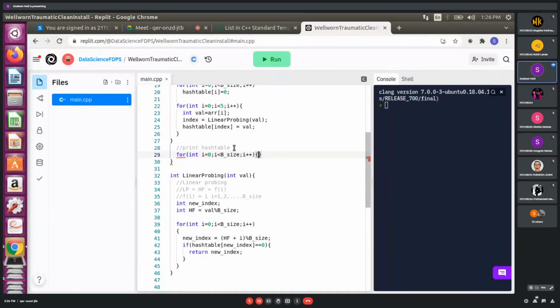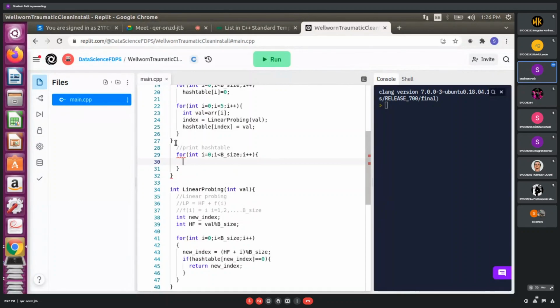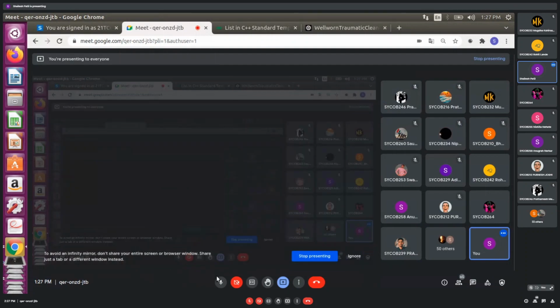One semicolon we have given extra. Okay, besides, I will make a cout of the item.